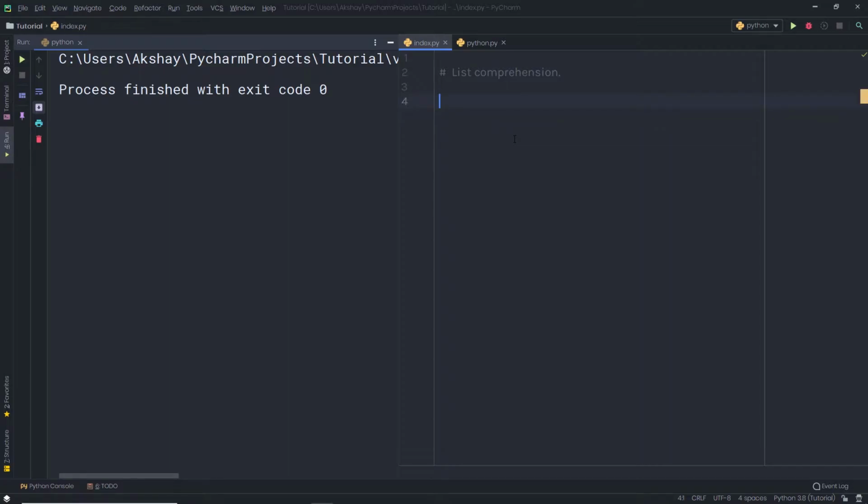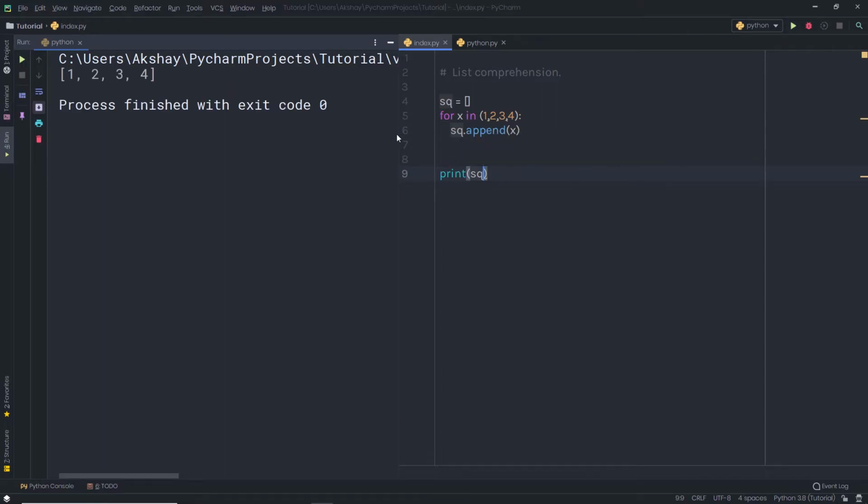So here I'm going to first create a variable, sq, which means square, and assign an empty list to it. Then I'm going to create a for loop, for x in, and in the tuple I'm going to pass the values 1, 2, 3 and 4. You already know how a for loop works in Python. In the block of this for loop, I'm going to say sq.append(x). Just outside of this for loop, I'm going to print sq. When I execute this file, I'm going to have 1, 2, 3, 4 as a result.